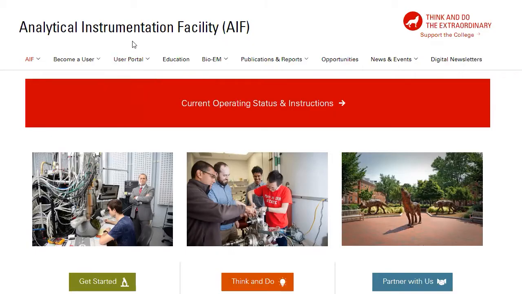Okay, hi everyone. This is how to access Mendix, which is our user portal to request agreements with us and to access the calendar for all of our instruments.